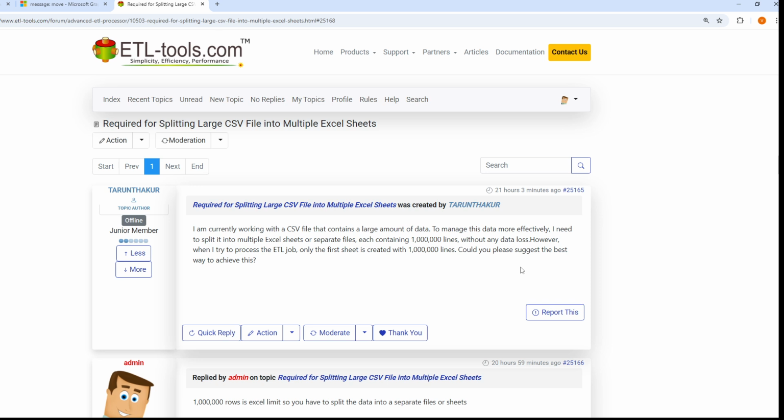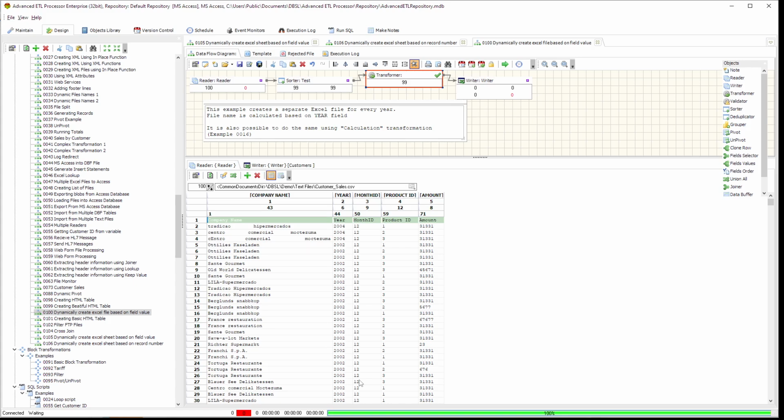Let's talk about creating separate Excel files first. The default repository has already got an example which is demonstrating the idea. So here we have an example which is called 100. Every demo we create has a number, so it's just easy to manage. So what we do here is create a separate Excel file for every year.